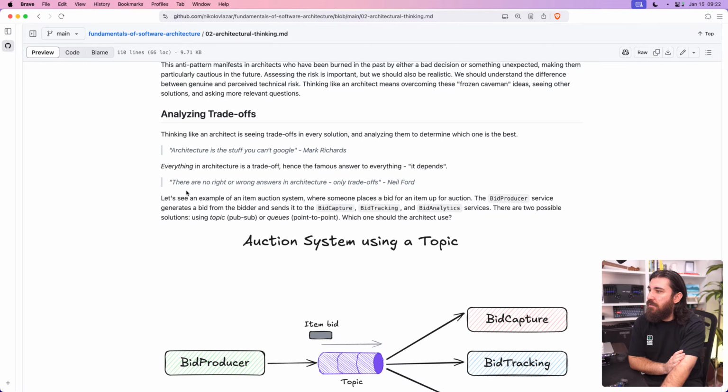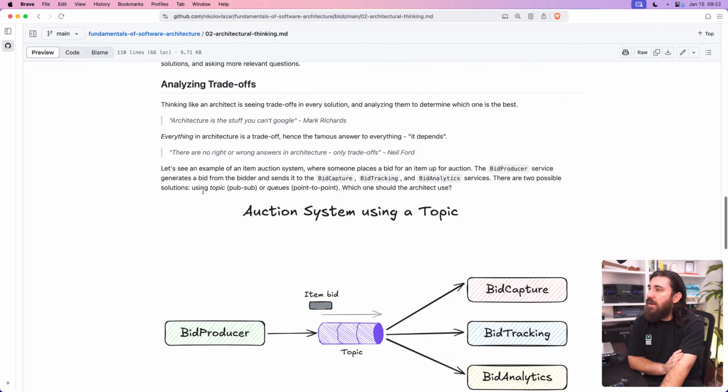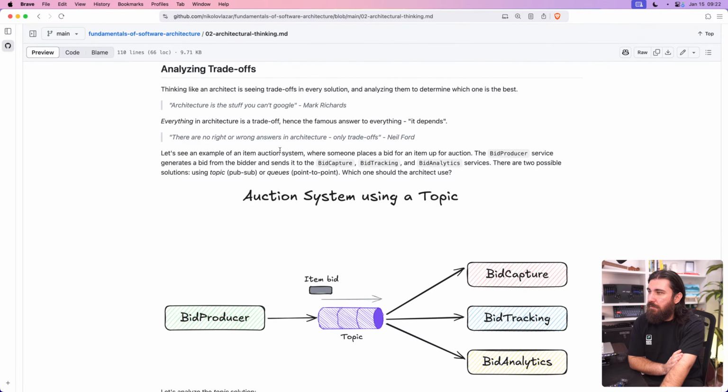There's another quote by Neil Ford: "There are no right or wrong answers in architecture, only trade-offs." So we're going to see an example of an item auction system where someone places a bid for an item up for auction.